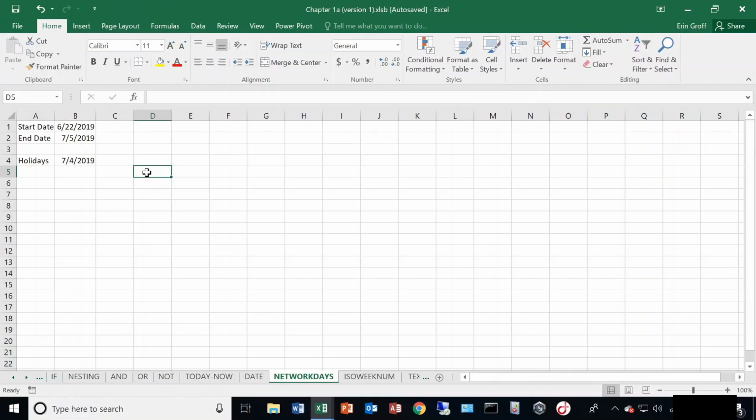So the syntax for the NETWORKDAYS function is going to be equals NETWORKDAYS, and you can see my arguments in my screen tip. So for my first argument, I would want my start date. Now you can type that directly in the argument. I have it already referenced in a cell, so I can graphically select that cell or type the cell reference in if I want to. Or I could just type the date in there, whichever way you want to do it. But you want to have that start date in your first argument.